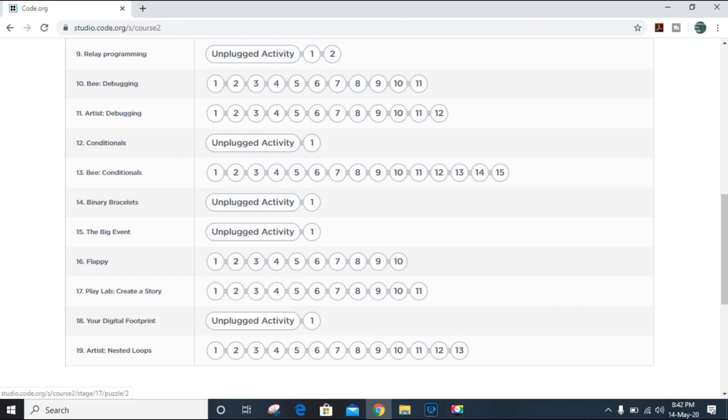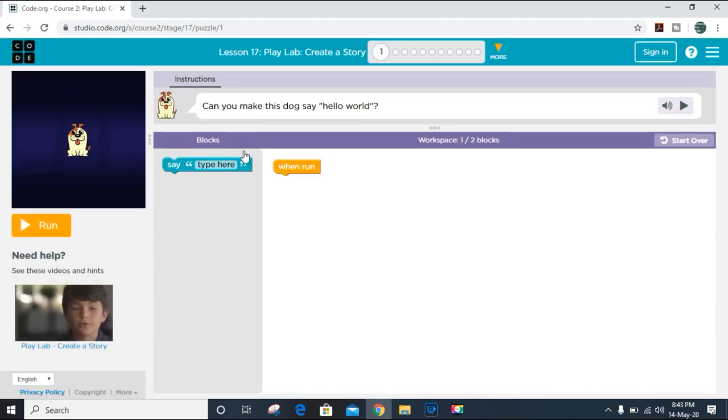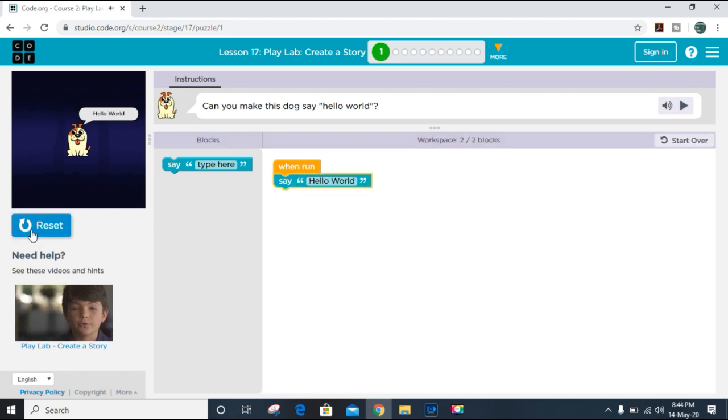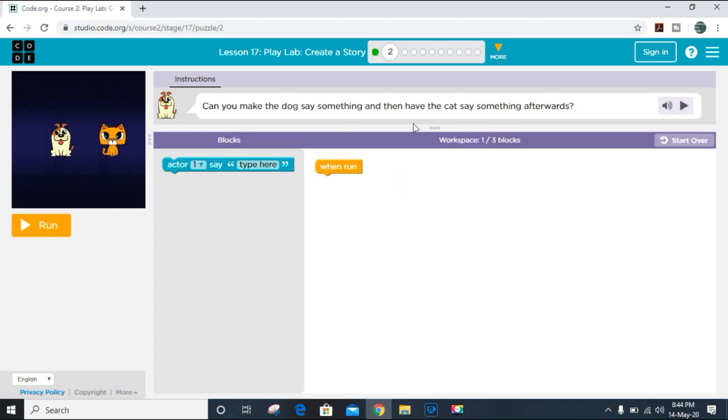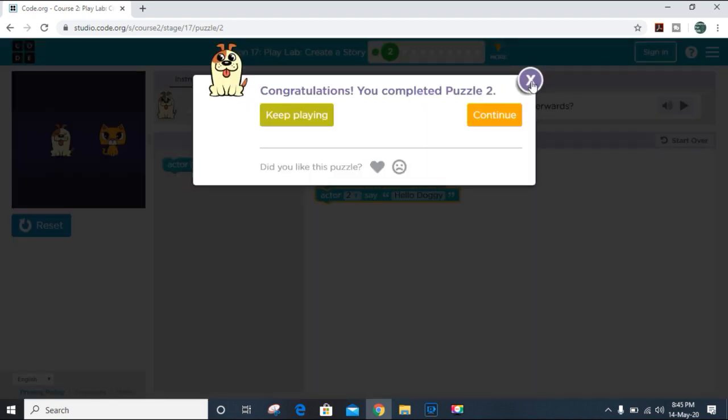Next we go to lesson 17 to see how we can create a story using codes. Here we need the dog to say hello world. In order to do so, we type hello world here so that when the program is run, the dog says hello world. Now we have a dog and a cat. We can make up a conversation where the dog says something first and then the cat replies. How about hello cat? And then the cat says hello doggy. Wow! Next we shall look into nested loops.